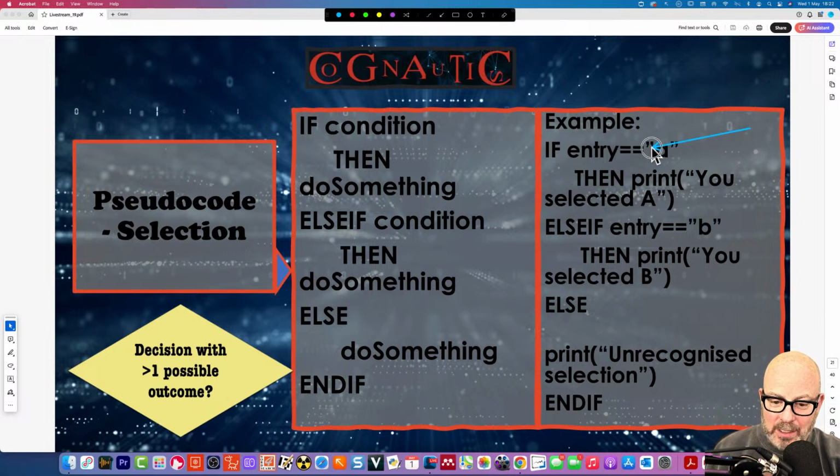If entry equals A, and I'm hoping the 4 of you here, welcome, have figured out the difference between equals and double equals. So if you've got a double equals like this one here, it means you're comparing this side of the double equals to this side of the double equals. So in other words, entry is a variable and you're comparing it with A, which would be a user input. So someone's input A and you're comparing it with entry and saying, if they've entered that, okay, then you've selected A.